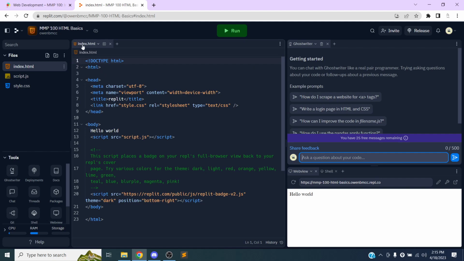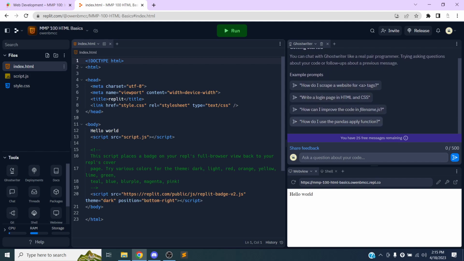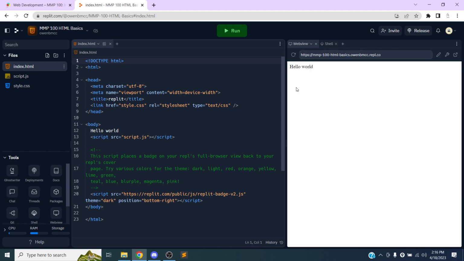You can see, here's my code. This is the index.html page. That's the main page of my website. Down here, this tab has the Ghostwriter, which you can ask how to write code and it'll tell you. So you might want to use that. I'm going to close this out for now, just for this demo. So I'll just close that. Now we just have the web view. This just shows what our website looks like.